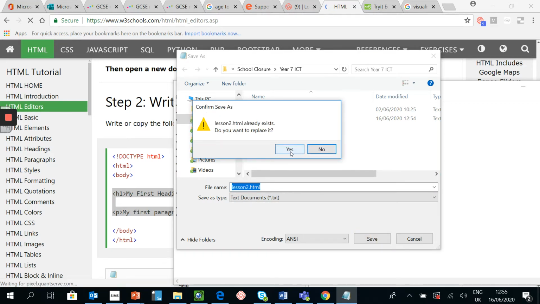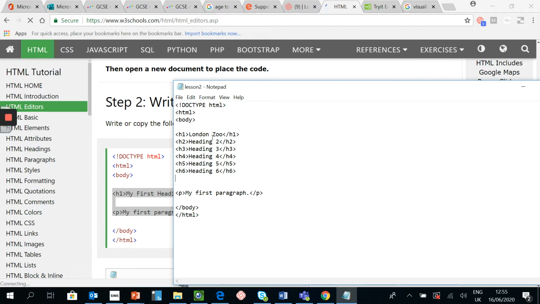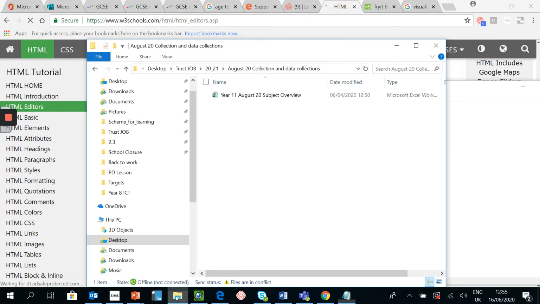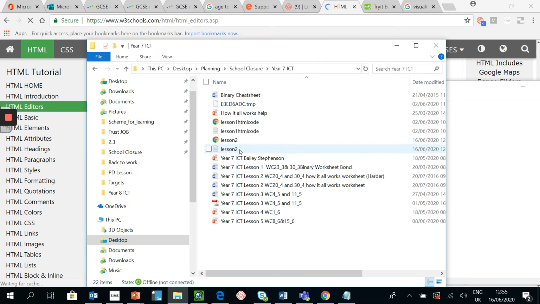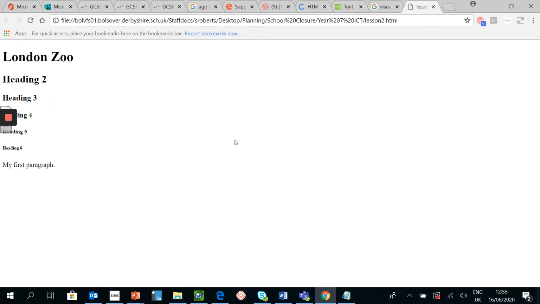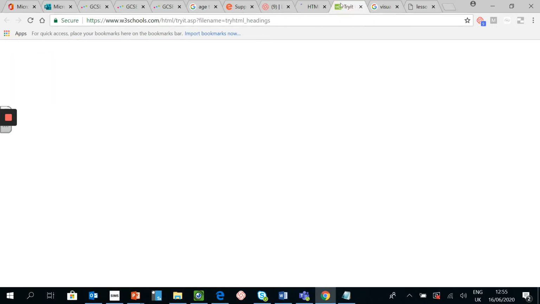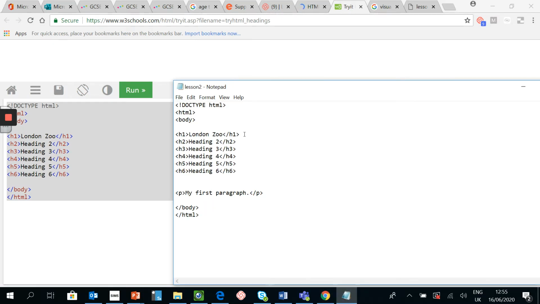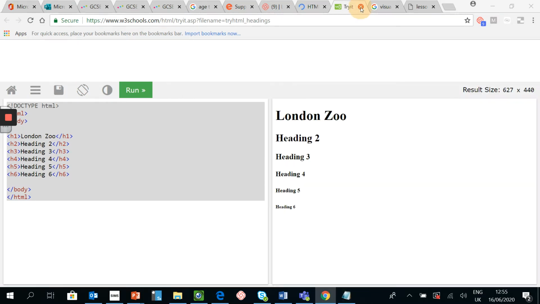It already exists. I practiced it earlier, but you won't have one there. So I'm just going to go into my year 7 ICT folder, and you can see I've got my lesson 2 folders there that I saved earlier. So if I click into that, you can see all of my headings. This is my code. I've actually started to create my website here. So I'm going to go back to the actual website because that's what I want. So this is my code. I'm just going to close that down. We've tried it.